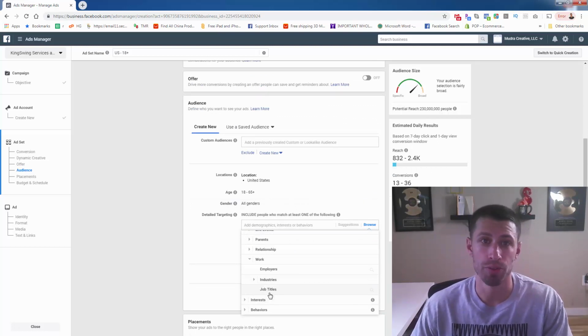So if you can make this work for your products, definitely an easy way to get the targeting. There's no guesswork at all. You just enter in the job titles. And really the only trick is, like I said, going to that suggestions and making sure that you select all the different job titles that are relevant.